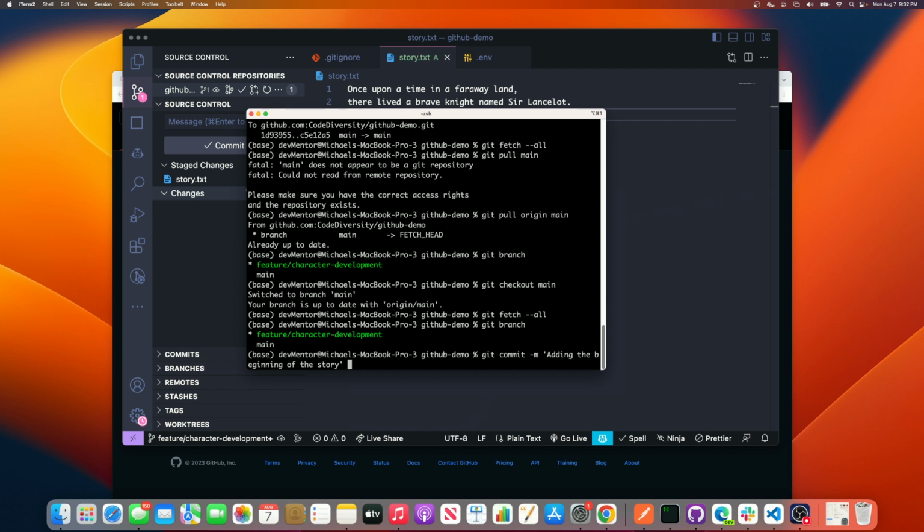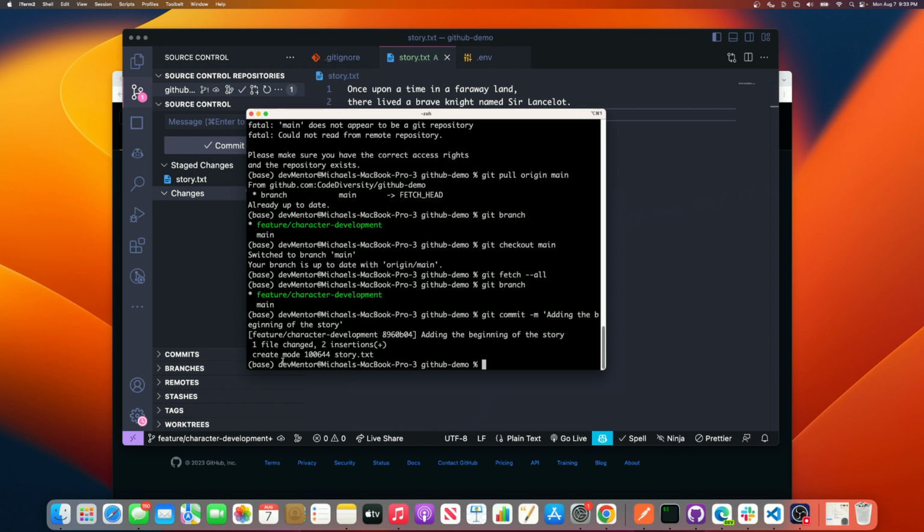And if there was, let's say, a Jira ticket or something like that, we could say Jira 2039, and then a space or semicolon. But obviously here there are no Jira tickets associated with this, so just "adding the beginning of the story" will suffice. And we can hit enter, and that will show one file changed, two insertions. All right, so that works.